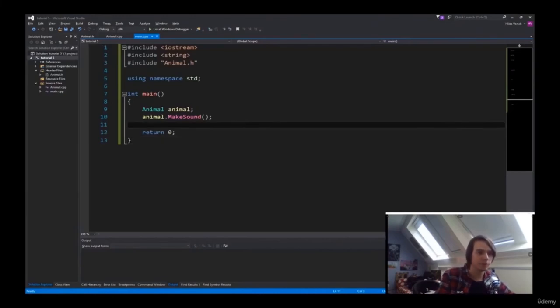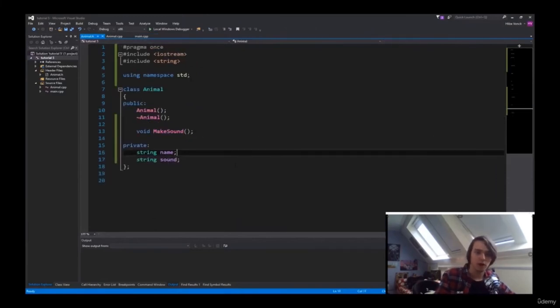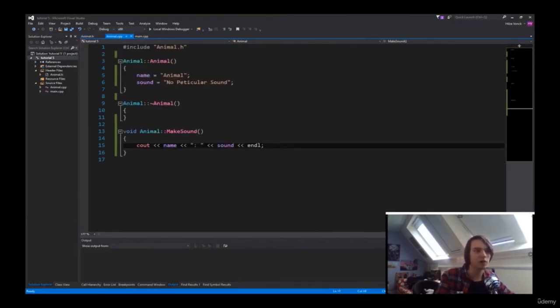So here we have our main function. We've created our animal, and we've called the make sound function. But let's say we want to make another animal, which has a different name and a different sound, since right now I've set name to animal and sound to no particular sound. So first of all, we need to create a new class.